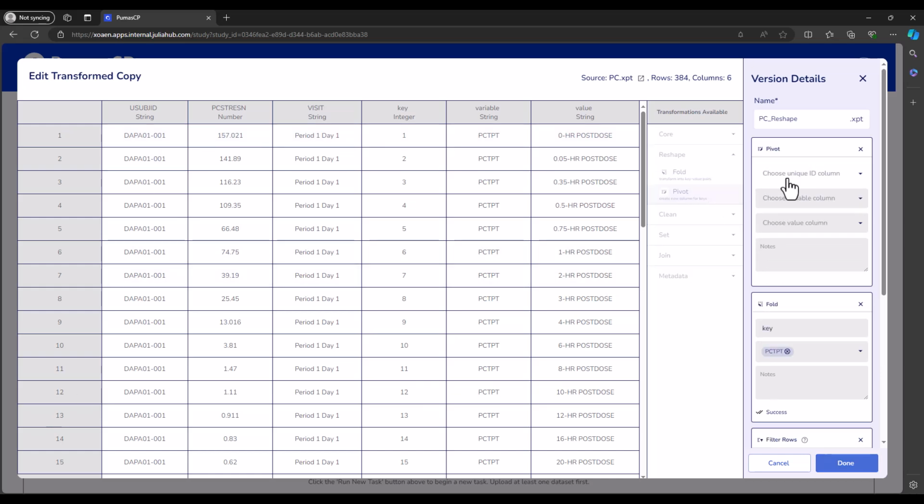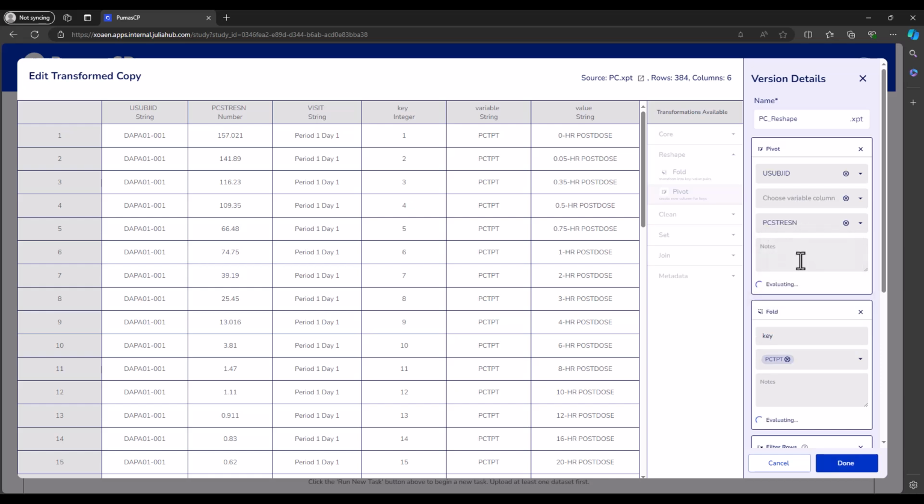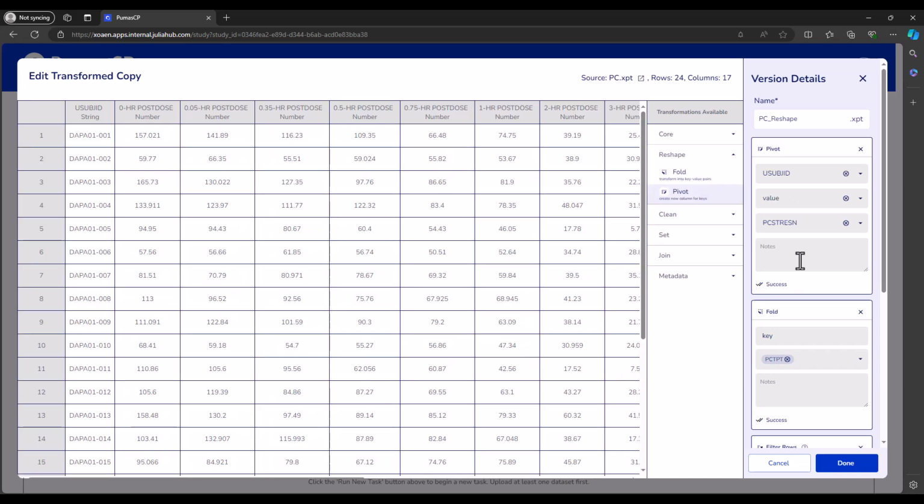We'll click on pivot and choose the unique ID column as subject ID, and choose the variable column as value, and then choose the value column as the concentration column or PCSTRESN. Yes. So now if you observe, each subject ID value has 12 records spread out as 12 new columns, placing all PCSTRESN, that is concentration values, in a single row for each subject ID, like this. This means every unique subject ID gets its own row with corresponding data spread out into new columns.